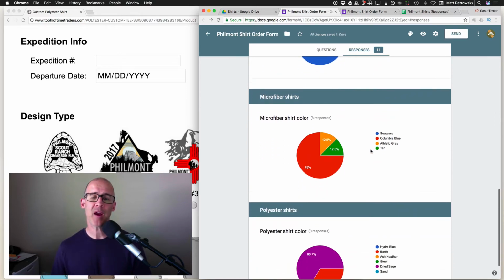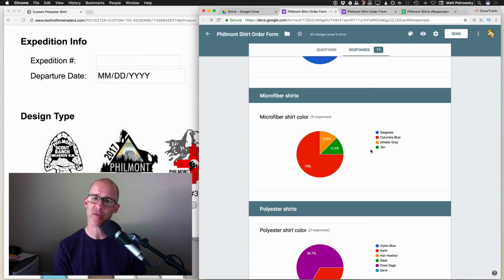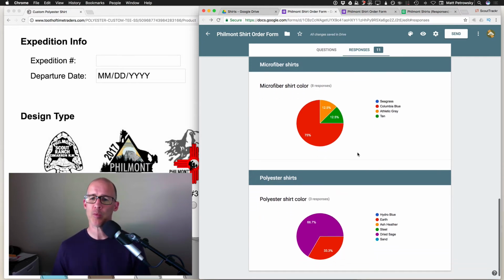But now let's compare. Because we actually capture the microfiber colors, since they're different from the polyester colors, we sort of need to correlate between the two and actually look at what's the more popular colors. So over here, Columbia blue is a pretty big winner. And then down for the polyester, it looks like we've got purple and dried sage. Now, if I go look at those, I'm going to have to go with one or the other. And in this case, I would probably decide to go with the Columbia blue.